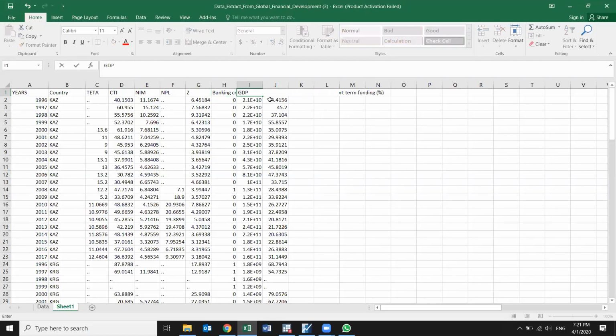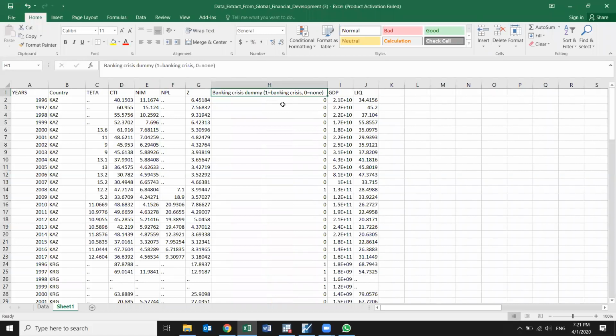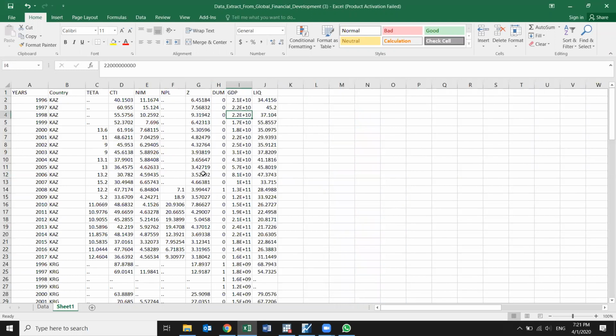GDP, liquidity, and that's it. And we have banking crisis. Let's call it a dummy variable. So banking crisis, they consider here only the years 2007 to 2009, the global financial crisis. We would like to see how this global financial crisis affects our financial performance.